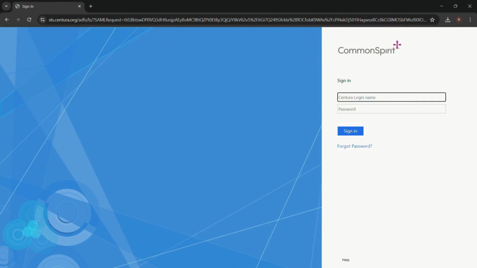Centura Health login page also provides you the facility to recover your password in case you have forgotten it. Just click on Forgot Password, and there you have it. Follow these simple steps and successfully log in to your Centura Health account.